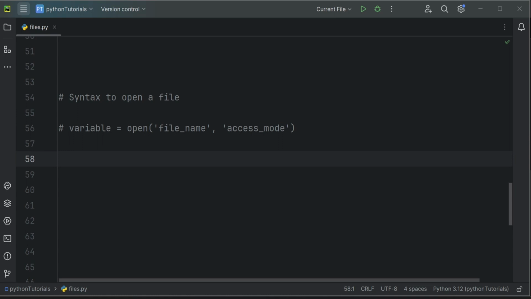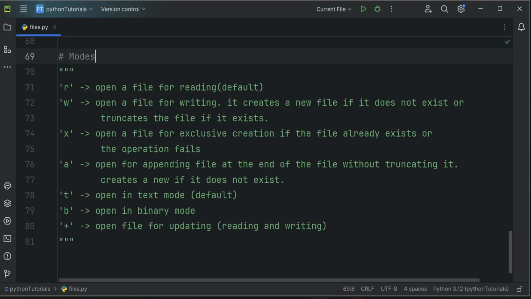For example, say I want to read the file, then I am going to use the read mode. If I want to create and write inside the file, then I'm going to use the write mode. And say I want both, for example, I'm going to write and read the file, then I'm going to use the append mode. There are more. Let's see the modes for Python files.